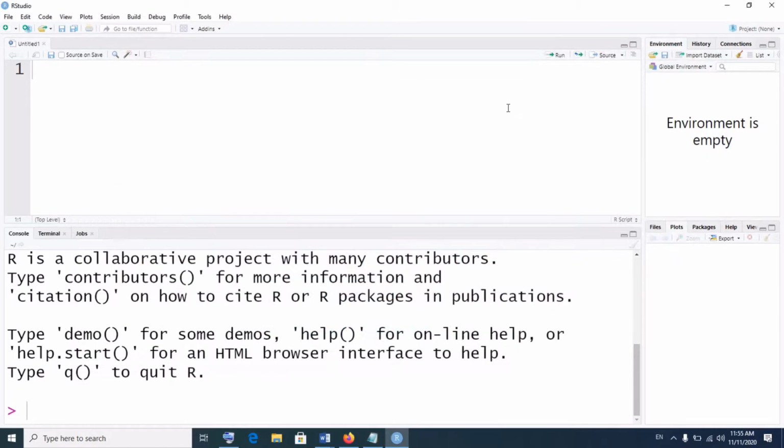To set your working directory, first of all, it's important to know where your actual working directory is. To know your working directory, you use the command getwd, get working directory. I hope it's clear.